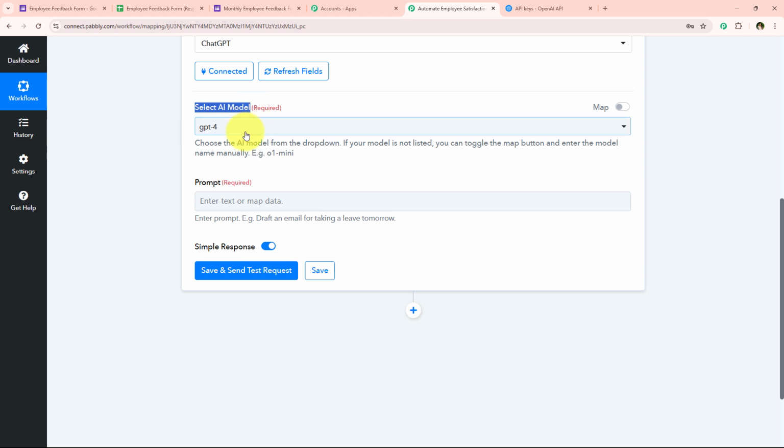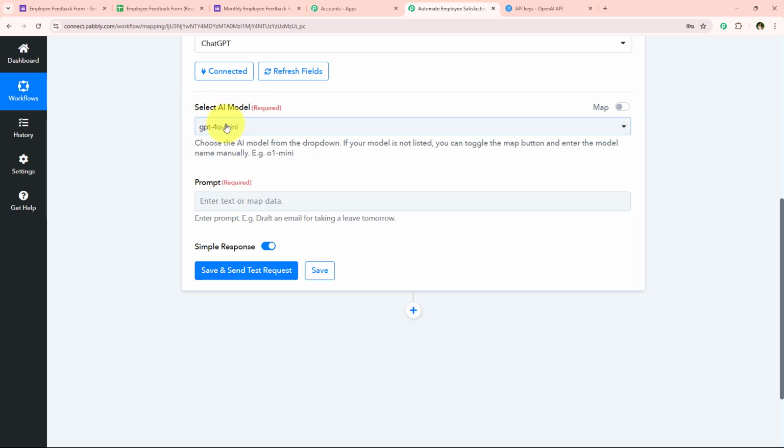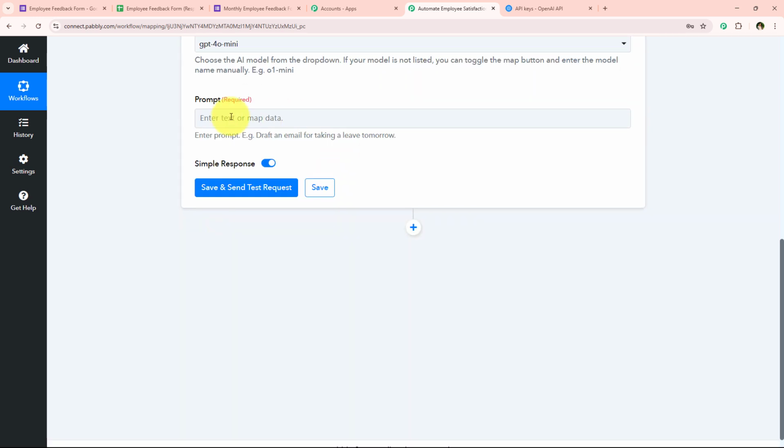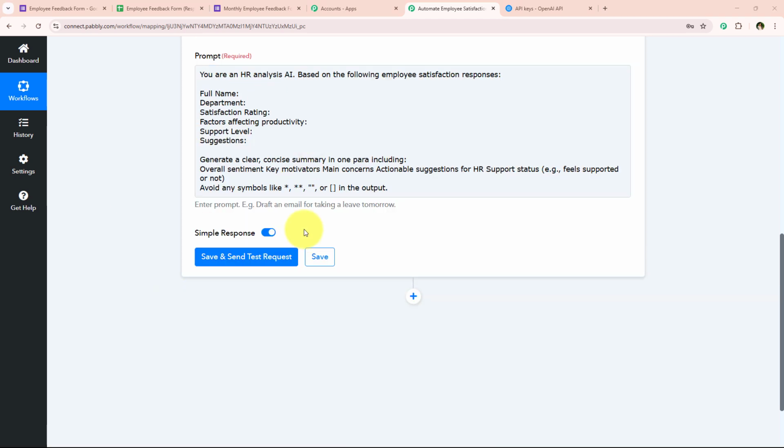Now it is asking me to select the AI model. So I'm simply going to select my AI model as GPT-4o Mini right over here. You can select any other of your choice. And now it is asking me for the prompt. So I'm simply going to enter my prompt right over here. And as you can see, I've successfully entered my prompt.